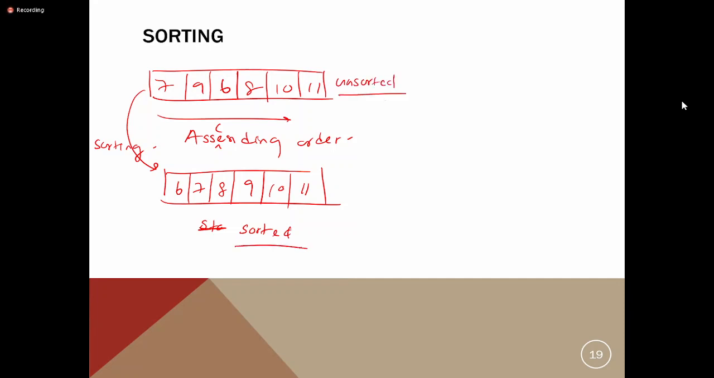For sorting, we have a lot of different techniques, different ways to sort.